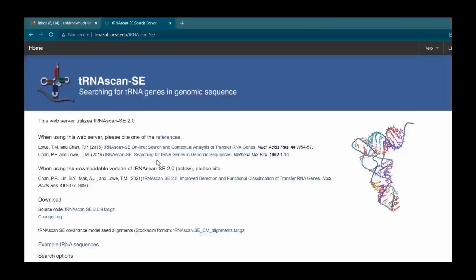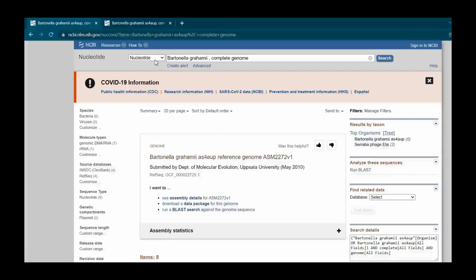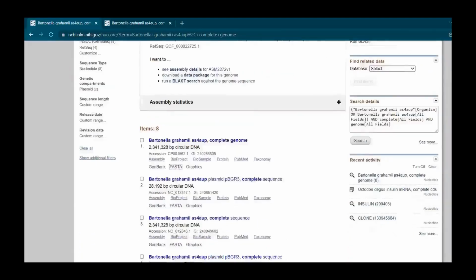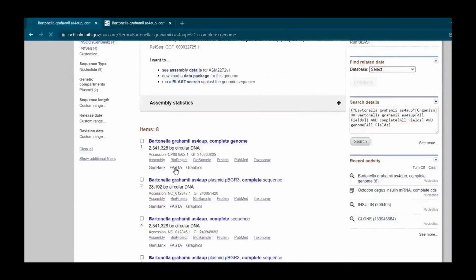Now let's see about submitting a sequence to the tool and analyzing the result. For this, in NCBI, under nucleotides, the complete genome of a bacterial organism is searched and the FASTA sequence is retrieved.